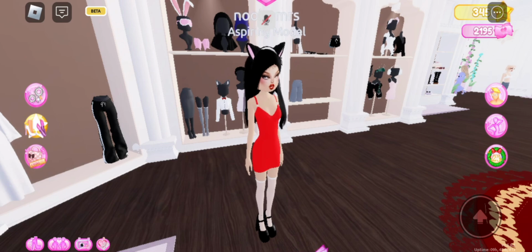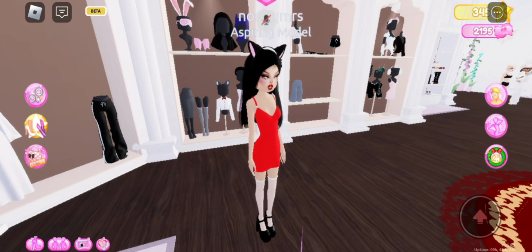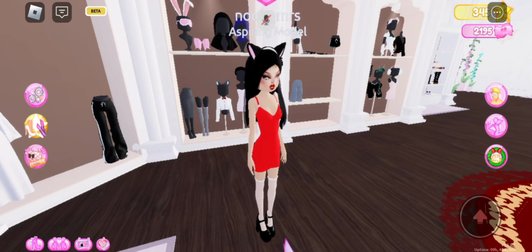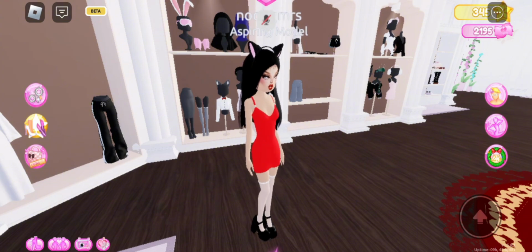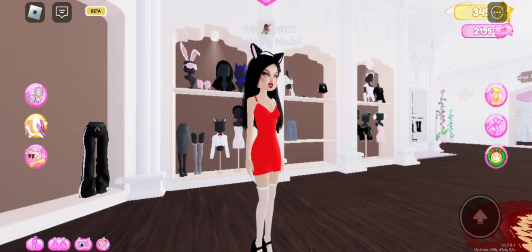Or you can also try a different outfit on your avatar. So if the issue is specific to one outfit, you can try switching to another outfit to see if the glitch is related to a particular item.